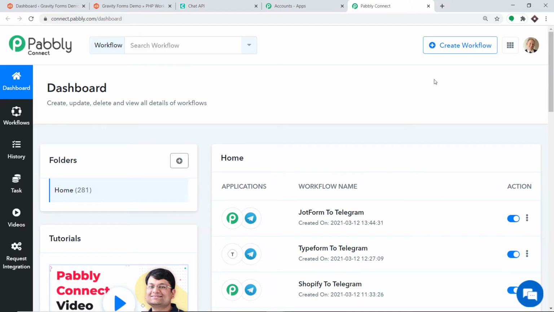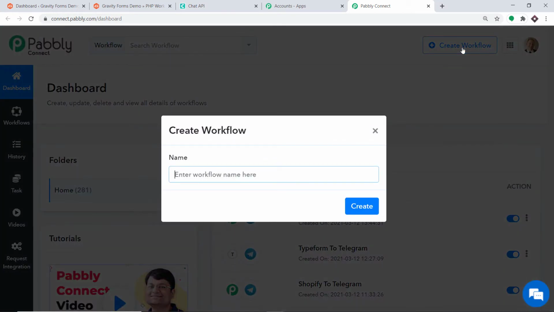Okay, so at the top right corner, you will find a button, create workflow. Click this. A dialog box appears in front of you. It is asking you to give a name to this workflow. I'm going to give it the name Gravity Forms to WhatsApp. And then just click on create.